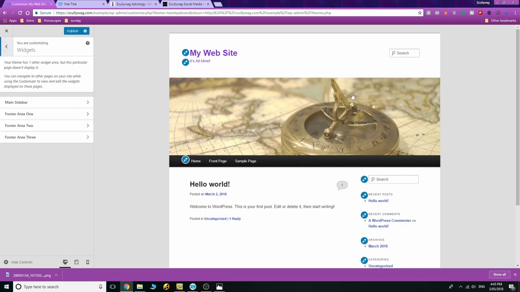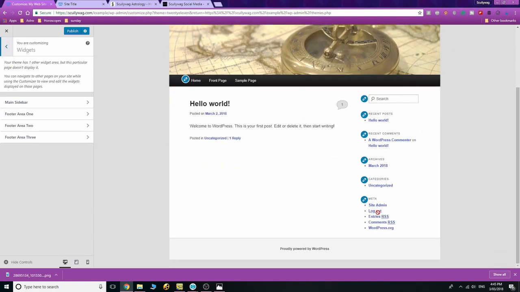And now we have widgets, and we've got several areas. So you've got the main sidebar, which is here. You've got footer area 1. So you would have all your information on here. Obviously your page, once you get some work on there, will actually have a lot more information on it, but you have 3 footer areas, and that's 1, 2 and 3.